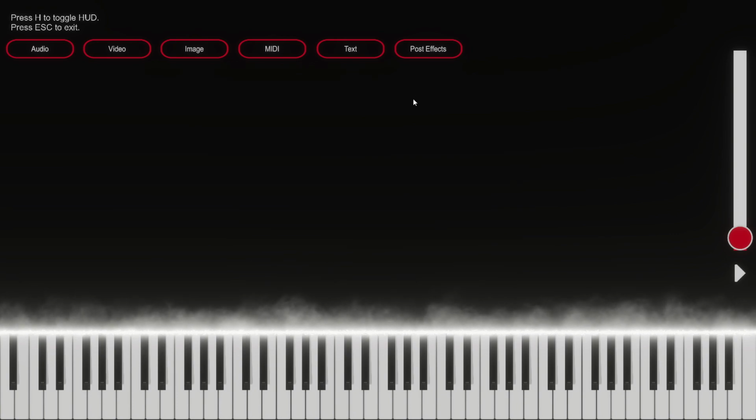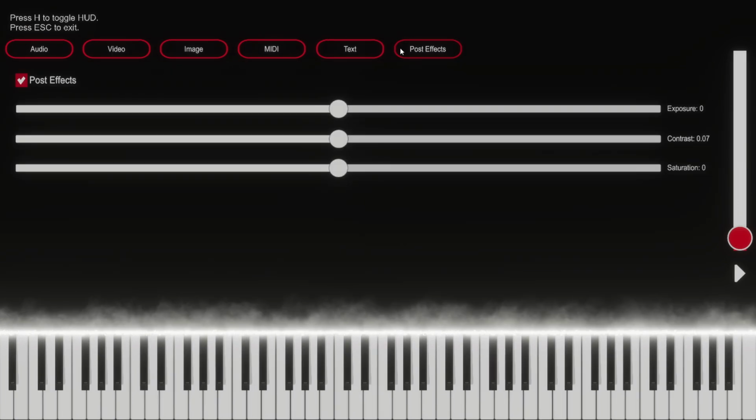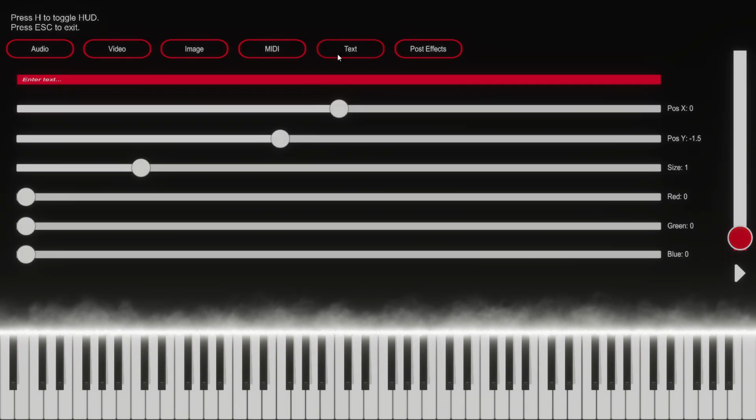The first thing we're going to do in this menu is go to Post Effects. You can adjust the exposure, contrast, or saturation. You can also add text saying whatever you like, such as the composer's name, and it'll show up wherever you position it. I would recommend putting it in the top right as it's out of the way. If you'd like a different font, you can delete this text and add it in the editing software, which is the third part of this tutorial.